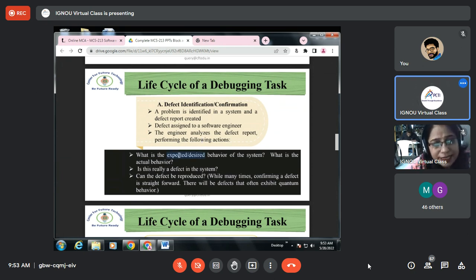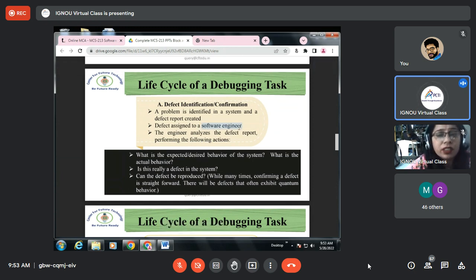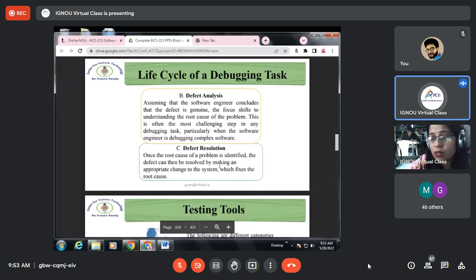What was actually expected and what exactly is going on? Is this really a defect in the system? Can the defect be reproduced? All these aspects will be taken care of by the software engineer that we have appointed for the fixing of the defect. Because most of the time, work doesn't go ahead to the next level because no one was assigned, no one was told to do that thing.